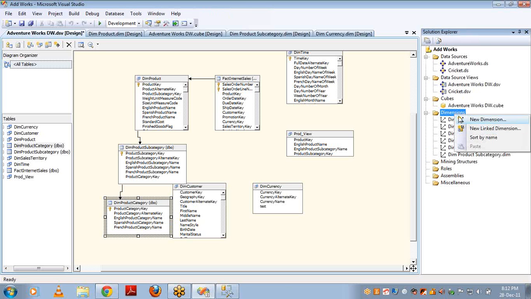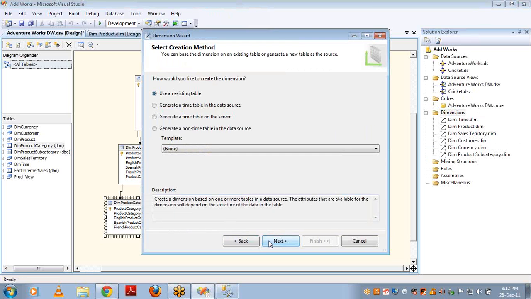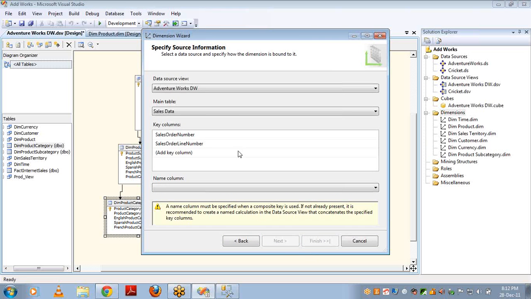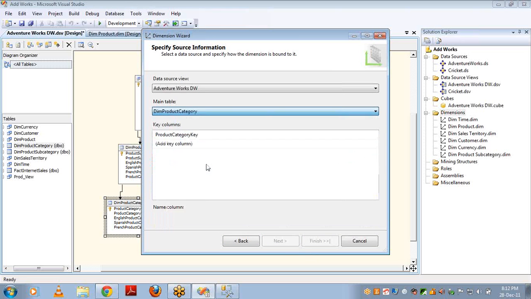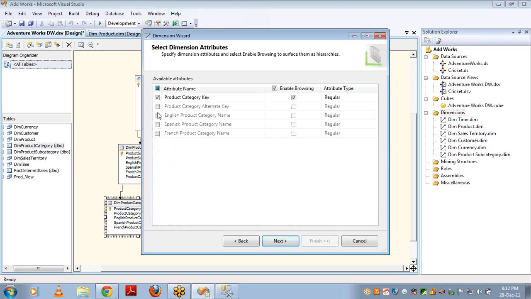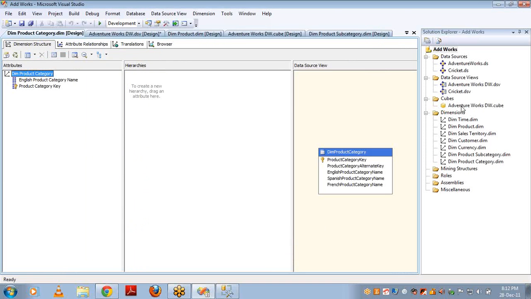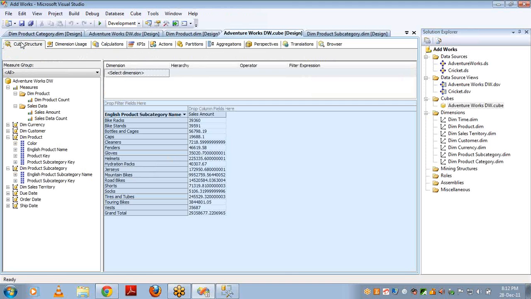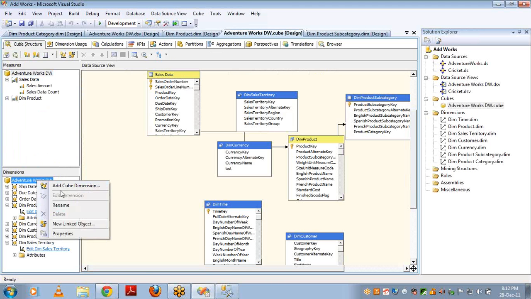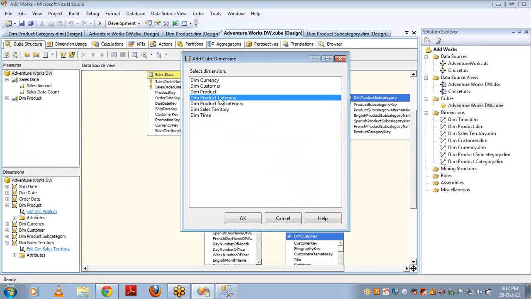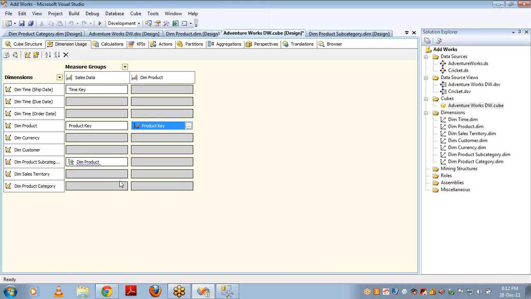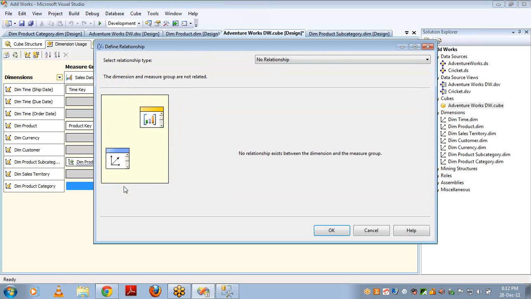Now let me create a dimension for that. DIM product category, key column is selected, English product category name, and done. Let me go to the cube. What I have to do? The first step is add the dimension here. Product category, come here and give the relationship. Which relationship it will take? It will take reference, but reference through not DIM product. In this case, it will go through DIM product subcategory.